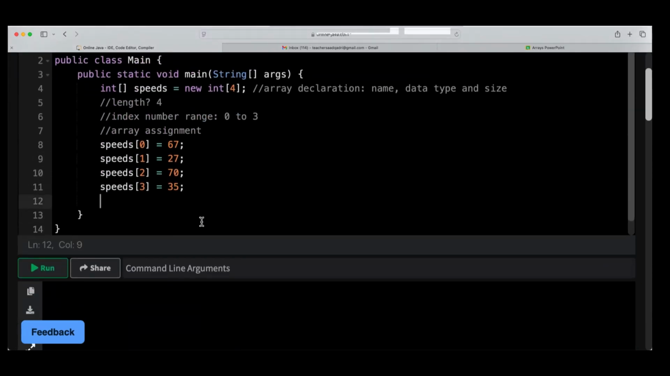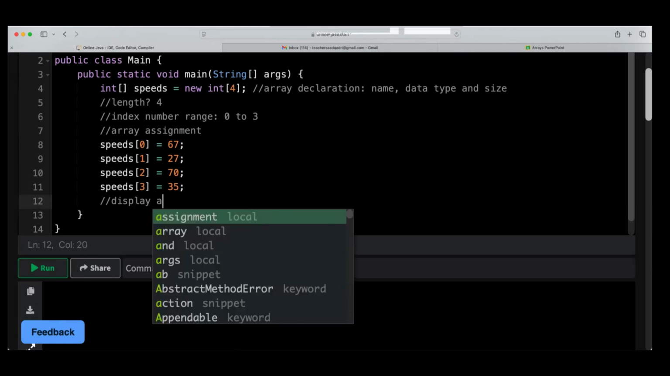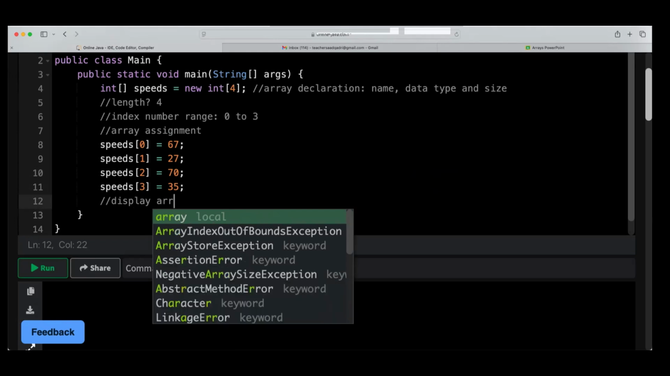So we have declared the array, and we have assigned each of the boxes a value. And to get to the box, we use an index number. And this is a good place for you to use copy paste. So I hope you're not typing each of the 4 lines. Now we will display the array.